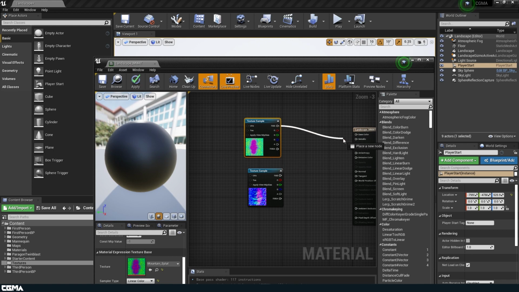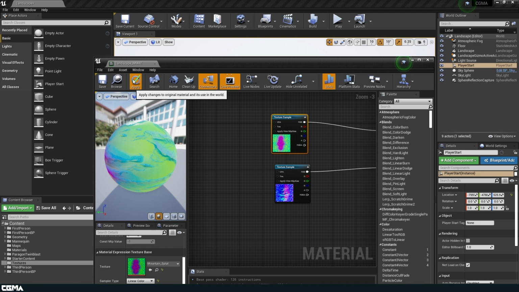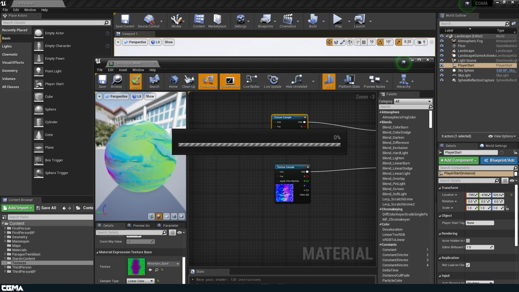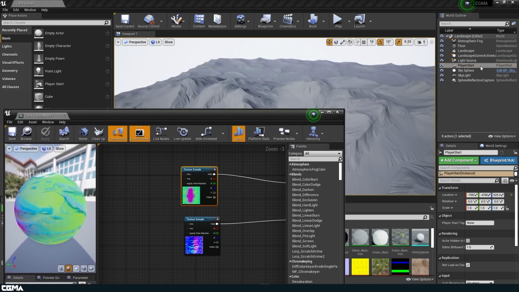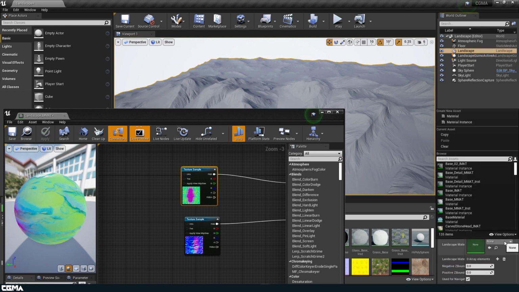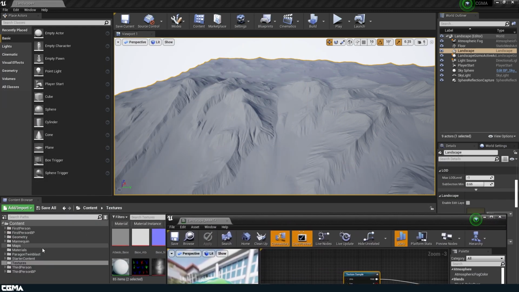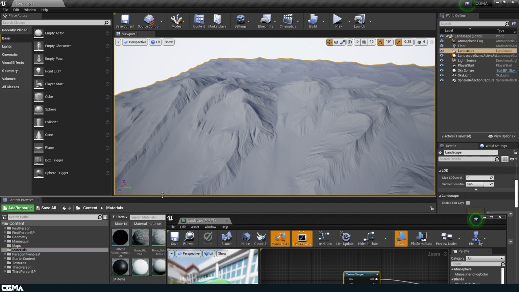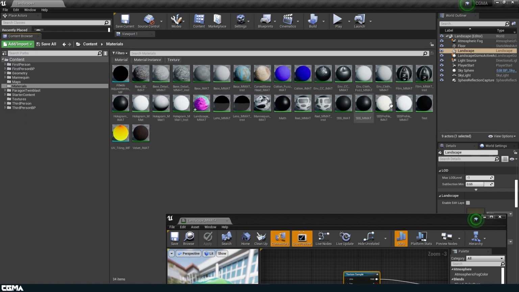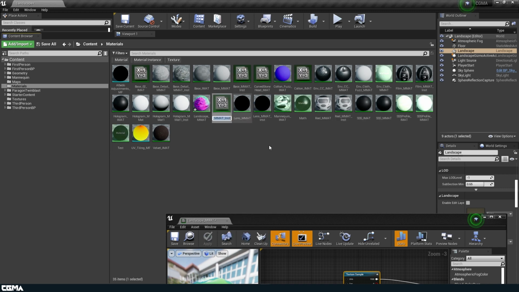So I'm going to toss this inside of our base color, and then I'm going to take this one and put it in our normal map. Let me hit apply. Now let me go to our landscape. Let me do one thing first. Is our materials, there we go. Landscape, there we go. Let me create an instance real quick.